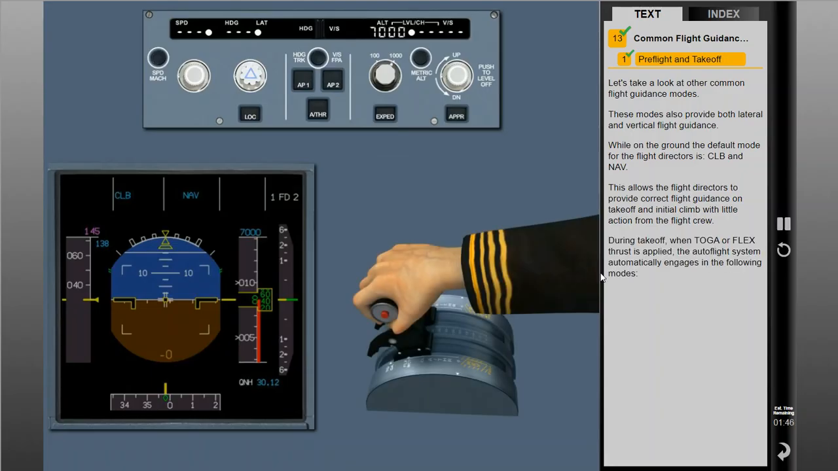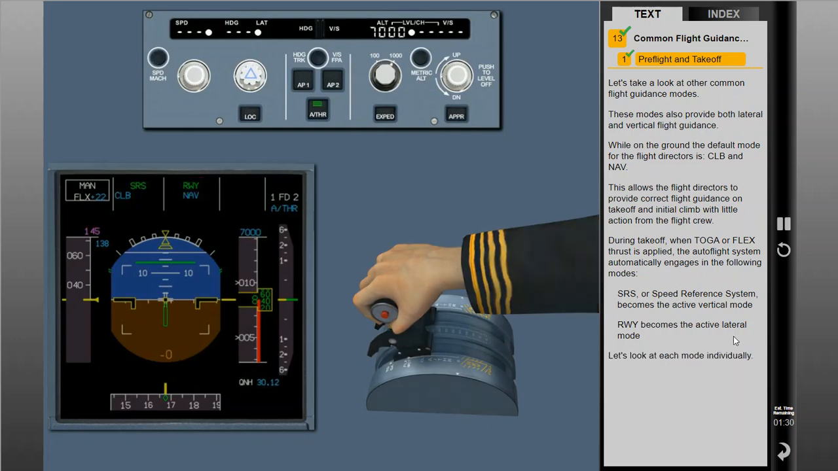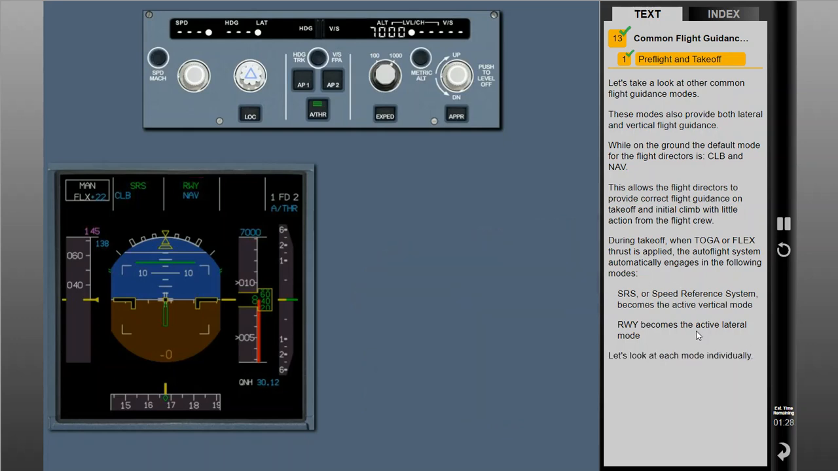During takeoff, when TOGA or flex thrust is applied, the Autoflight system automatically engages in the following modes. SRS, or Speed Reference System, becomes the active vertical mode, and runway becomes the active lateral mode. Let's look at each mode individually.